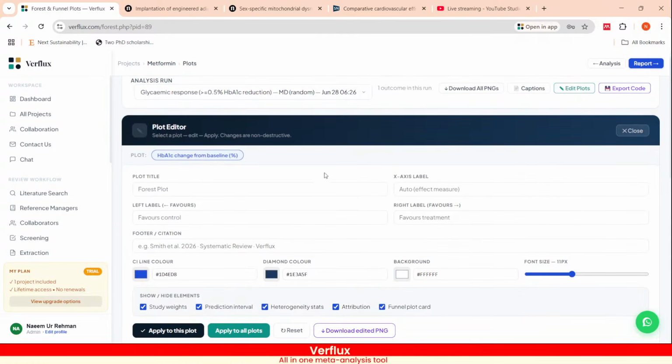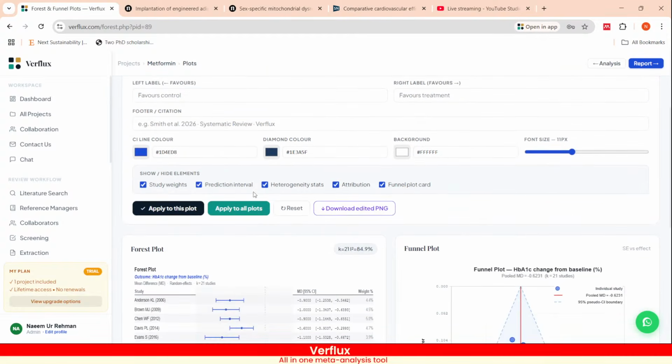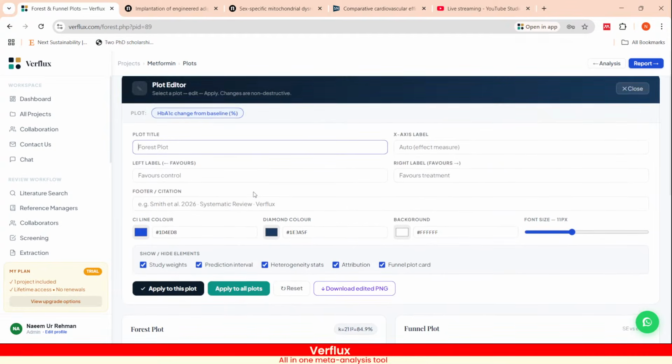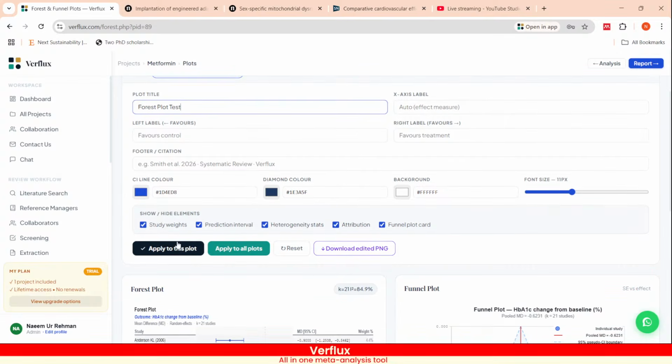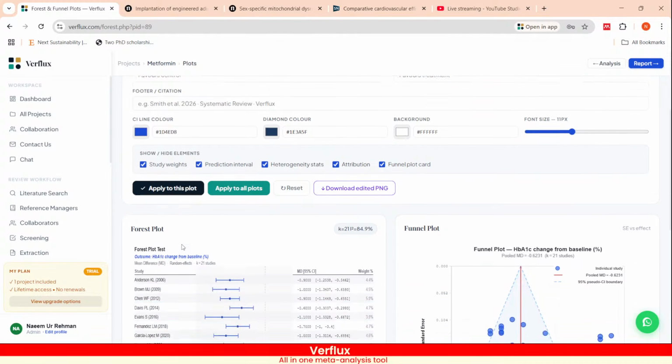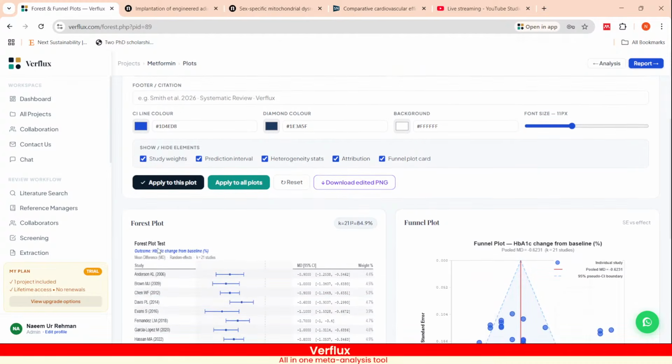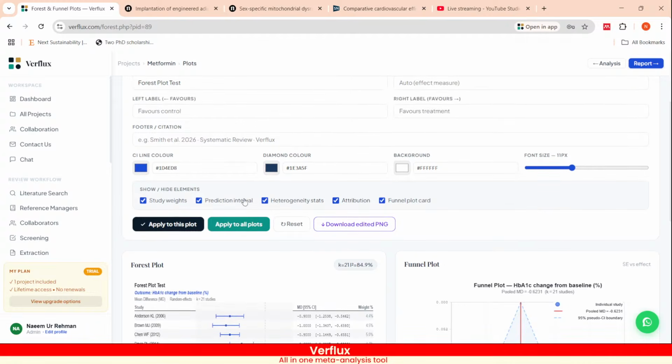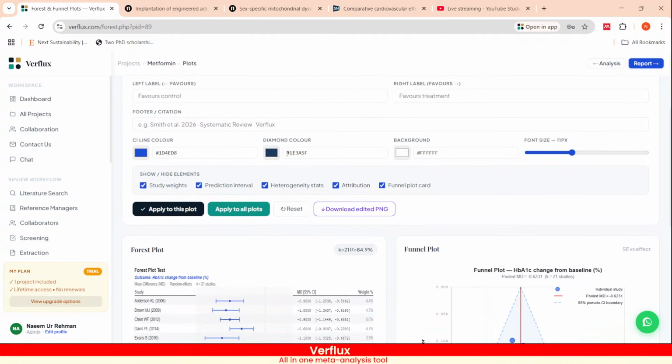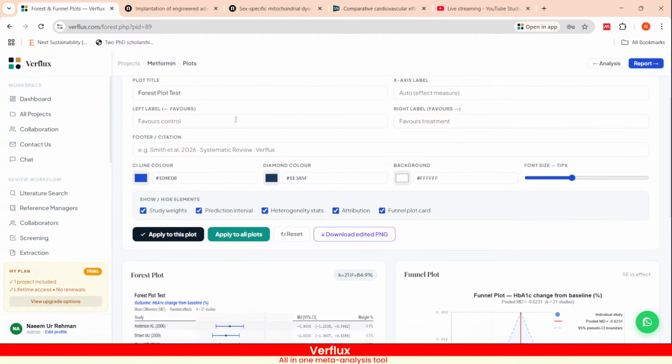You can simply click edit, and change the first plot title, like I can use "first plot test". So you can apply this to the plot, and you can see that our title has been changed. After that, you can change the colors, you can change the labels, and all those things.